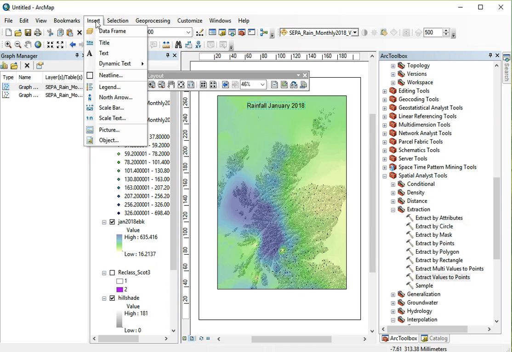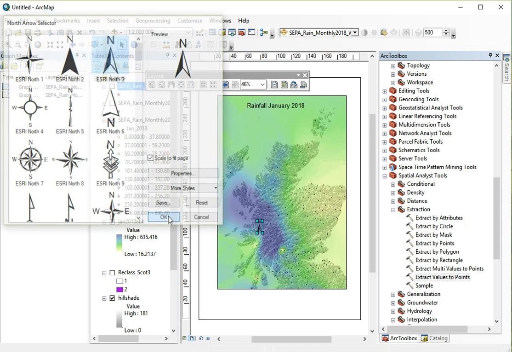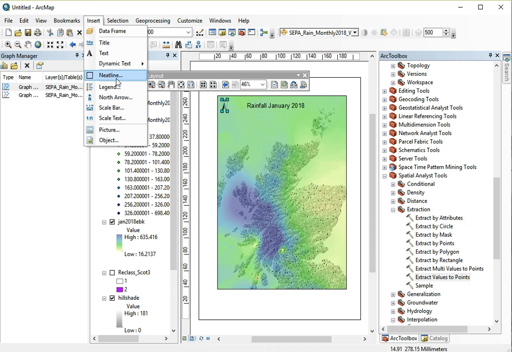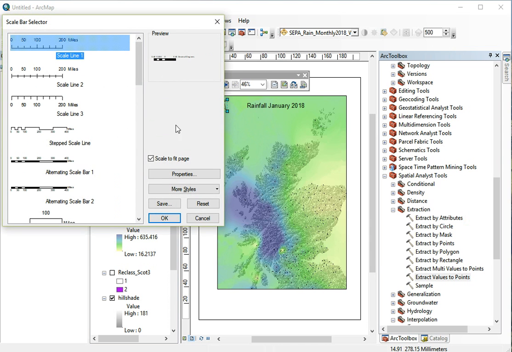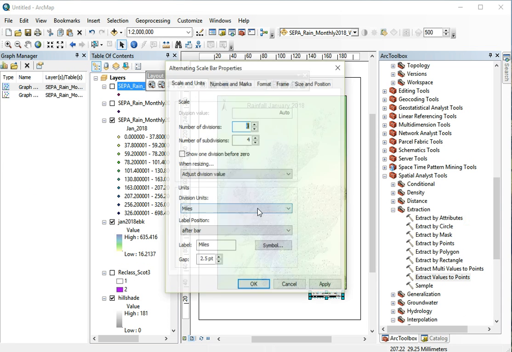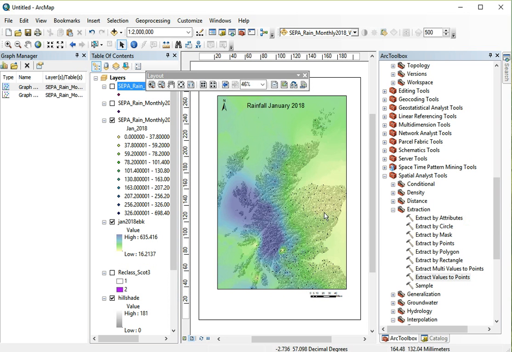We can insert other features such as a north arrow. It's always nice to have on your map. And let's put it in the top corner. We can insert a scale bar. Again, useful to have. Let's add it here, put it in the corner. And you can right click it and change the properties, for example, change the units and stuff. But this one looks pretty good, so you can leave it as this. And this layout we can just print, or export it to a PDF and use it in a report somewhere.